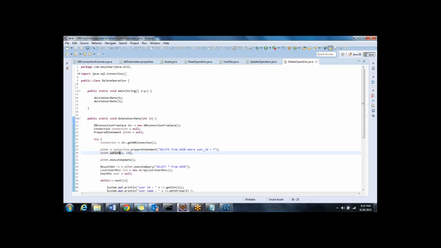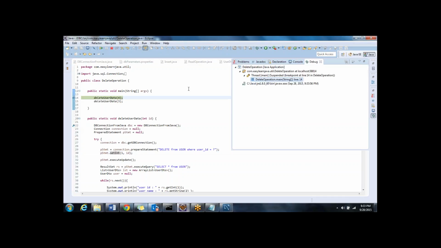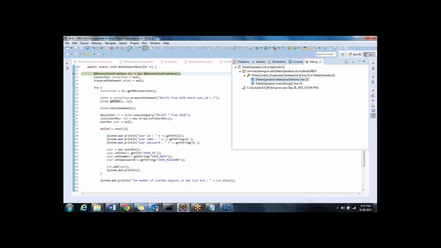Set here. Now delete from user where user underscore ID equal to question mark, which is nothing but, first I'm deleting the fourth record, then the third record I'm trying to delete. So if I go ahead and debug it, a simple scenario again, nothing much to explain. It's just the statement that is modified. Statement means the query.